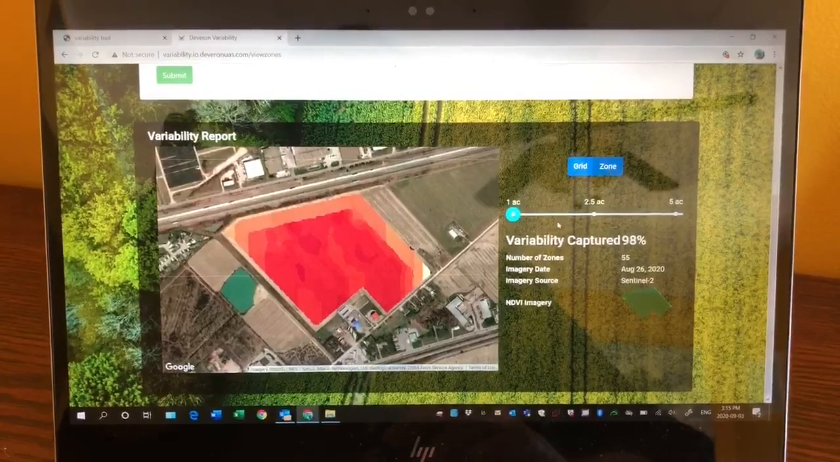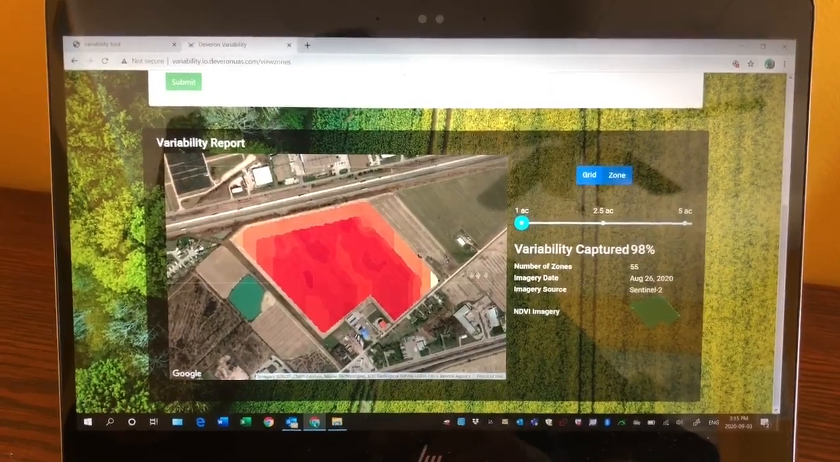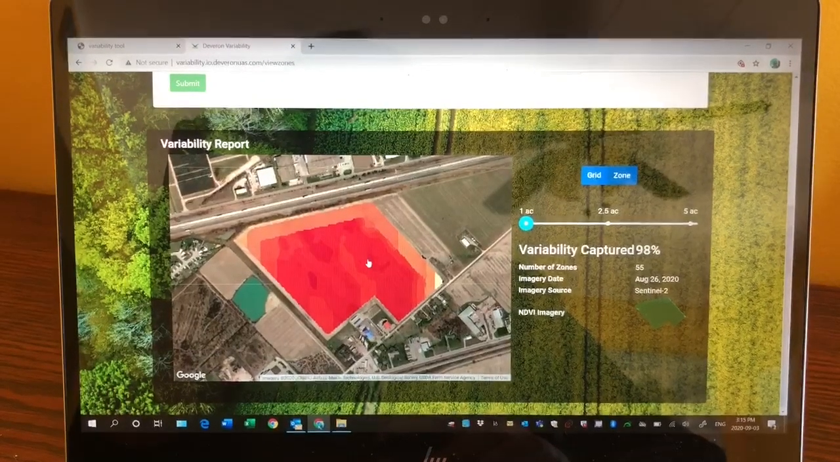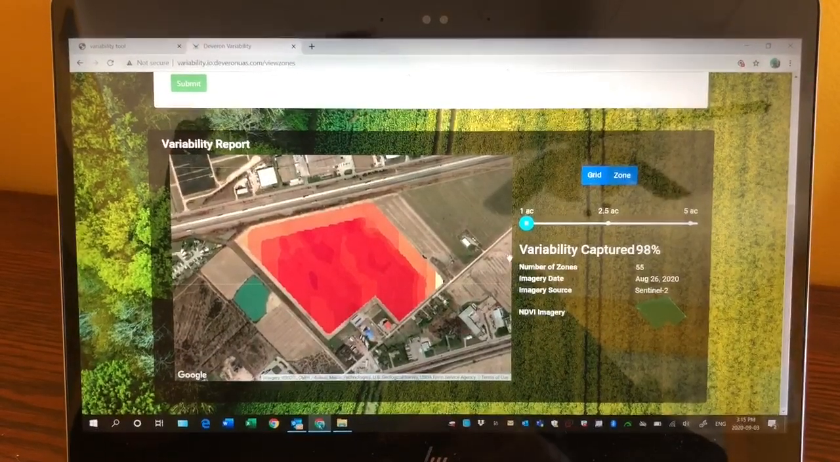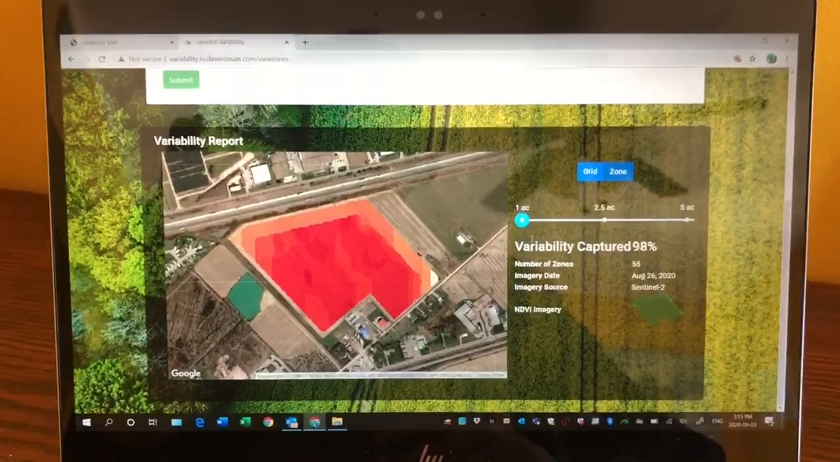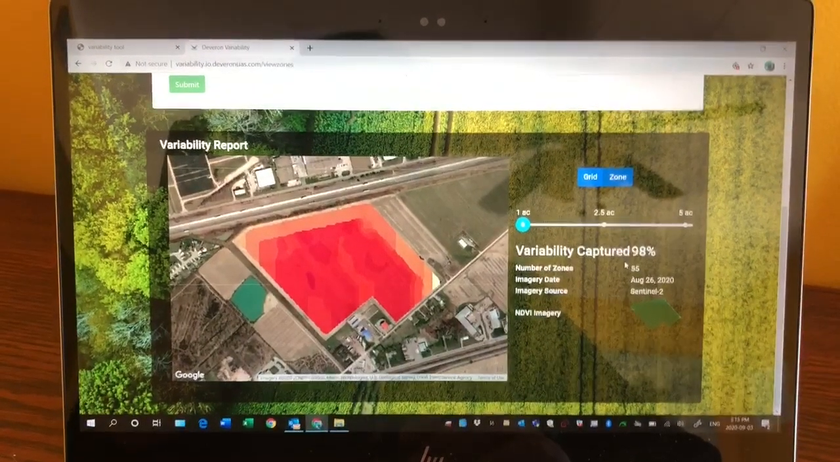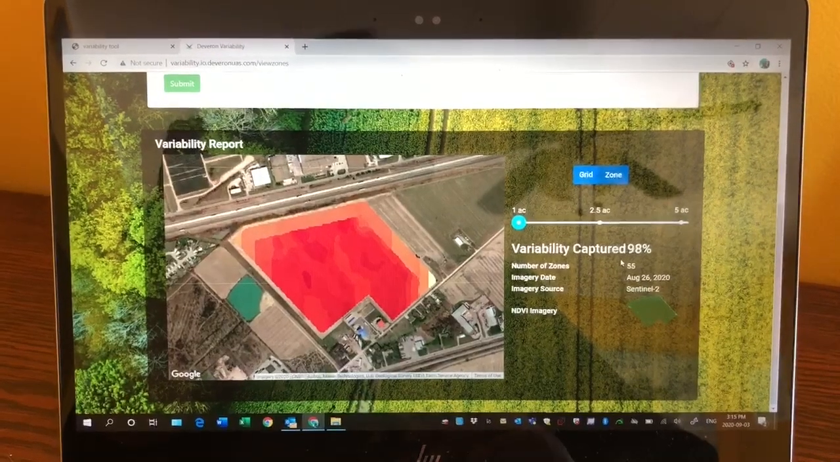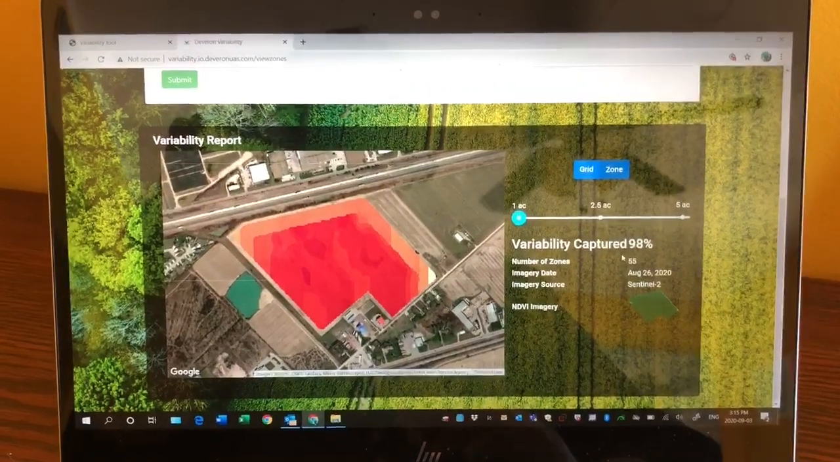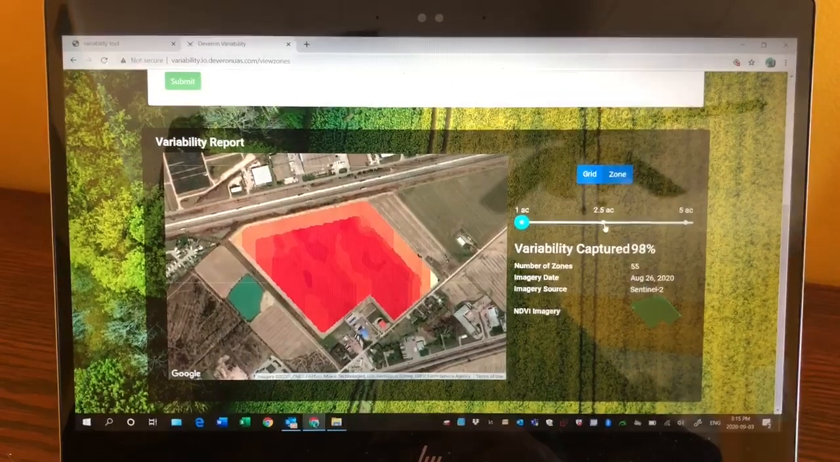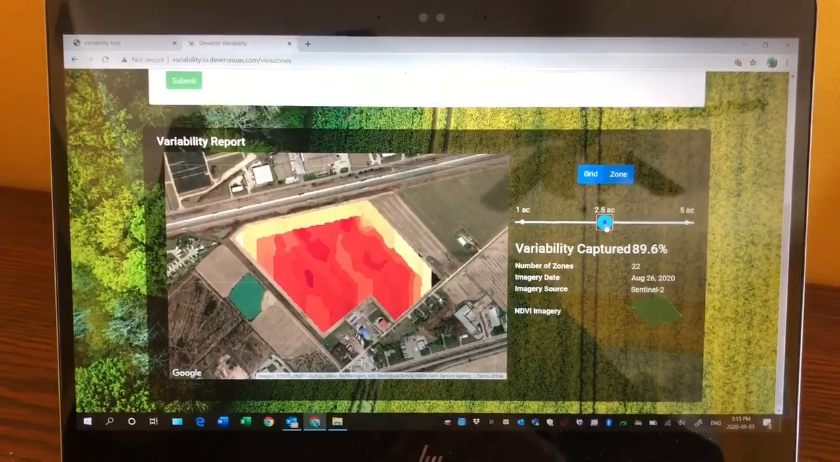Now you can see for my zone, zones have been created. They're varying sizes, but on average they'll be 1 acre. And you can see we've captured 98% of the variability. This is often the case with zones because you're able to define the land by its features rather than just by laying a grid over it, but it doesn't always work that way.